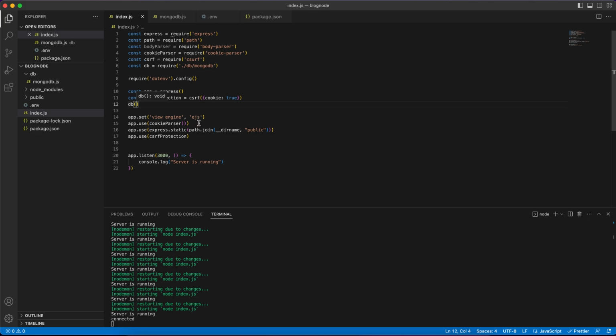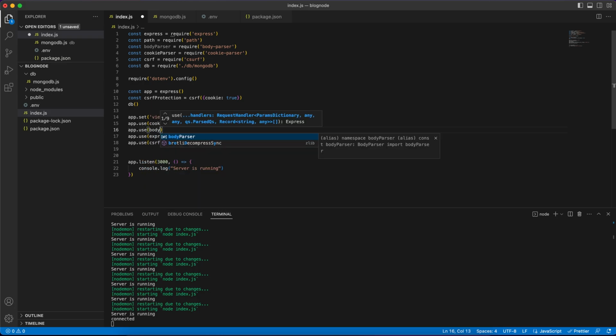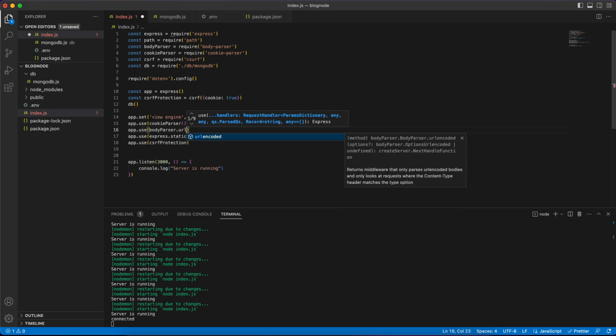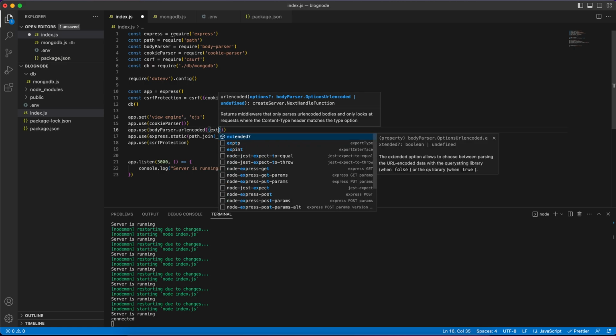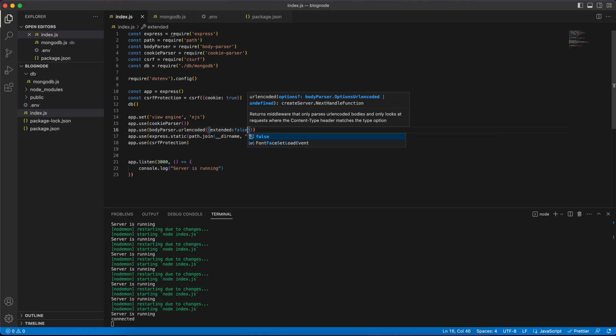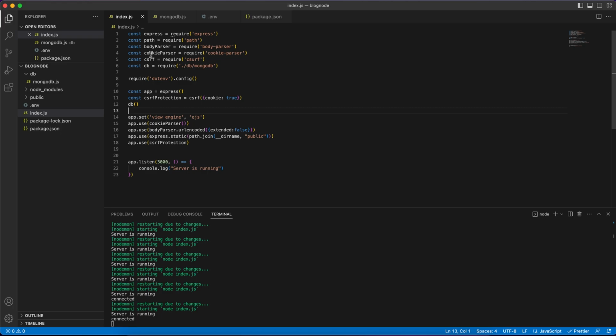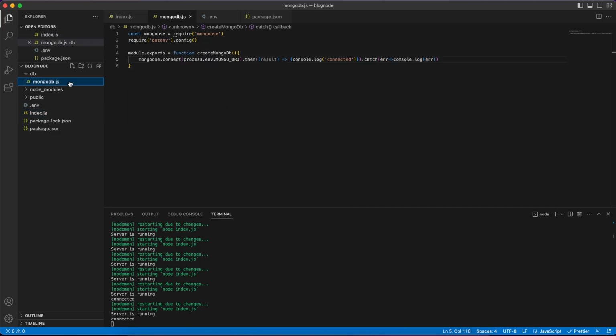Of course, I just forgot about one thing. I see I need body parser and URL encoded. I will set extended to false. And we are using all of the dependencies that we are getting from the outside files. Okay, we've got our MongoDB created.